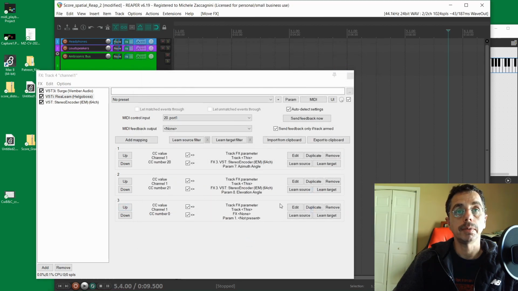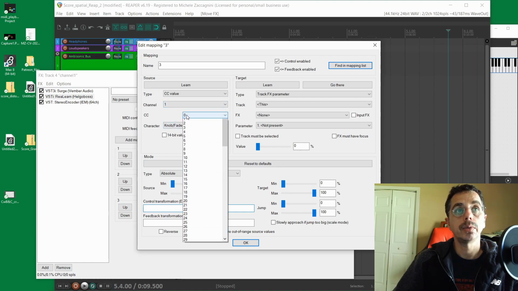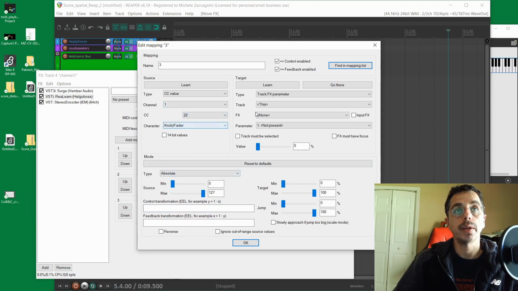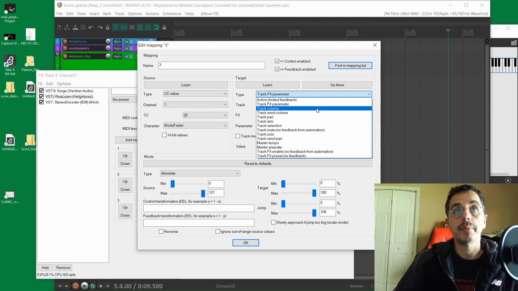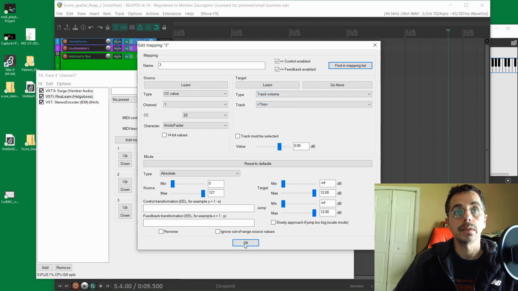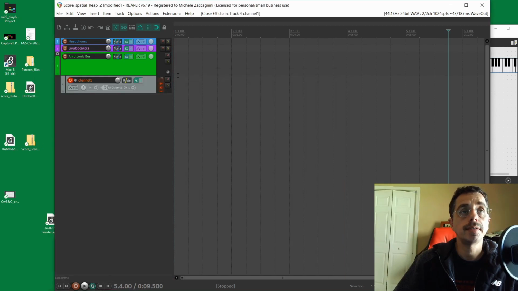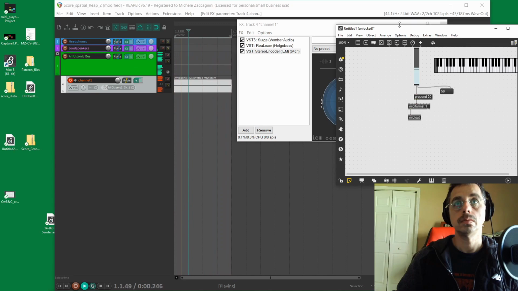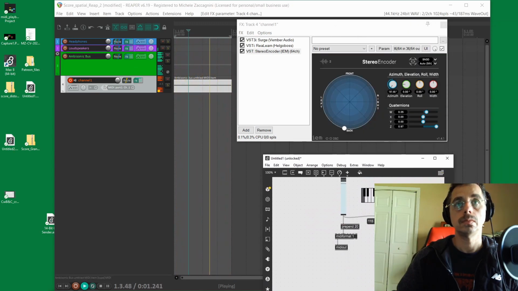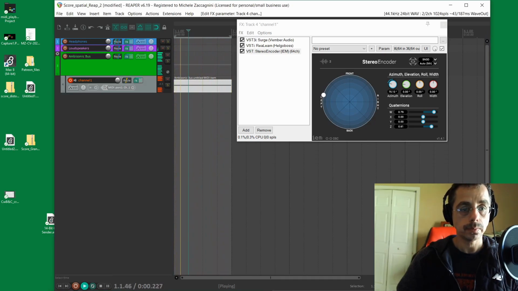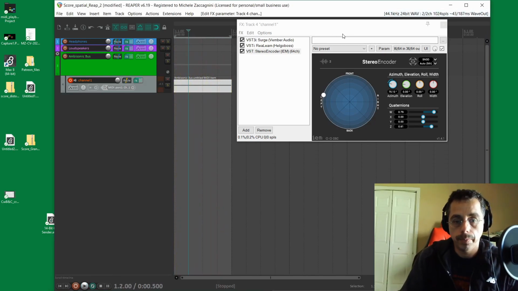Okay, and then I'm going to do the last mapping, which will be coming in CC 22. And instead of mapping it to the effects in this case, I'm actually gonna map it to the track volume right here. So that's that for my track setup. And I can start testing it. So I've tested it and it works.